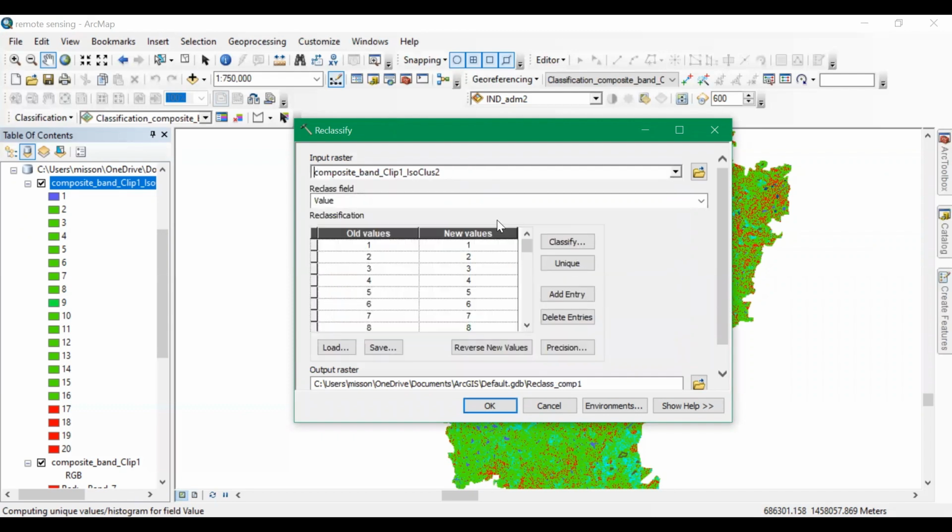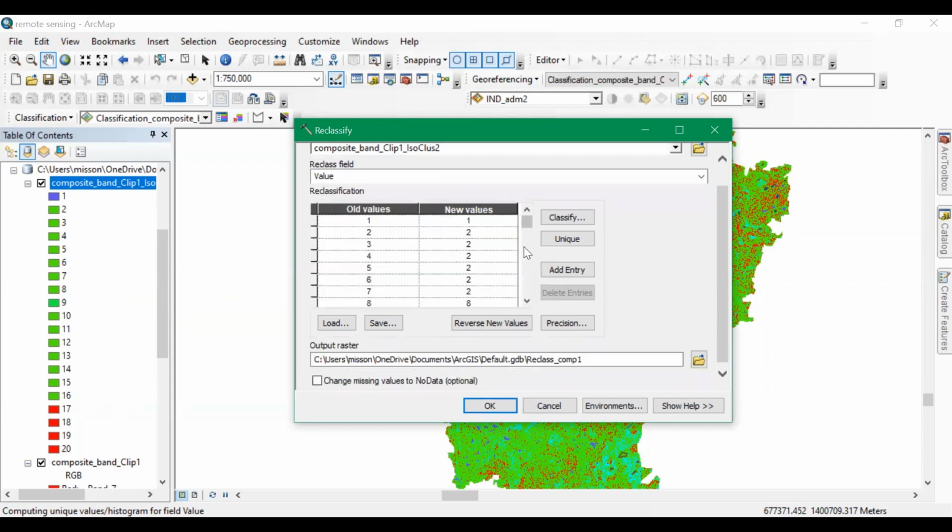And then here in value, we'll have to change the values. Okay, these are the old values and we will have to give the new values here. So 1 will remain 1, which is water body. And 2, from 2 to 16, it will all be 2 in the new values. This one will also be 2. This also 2. Up to 16.